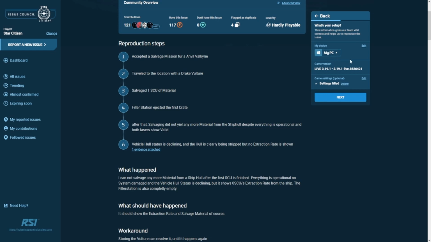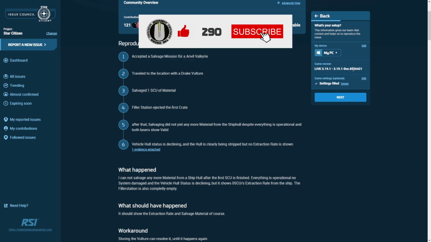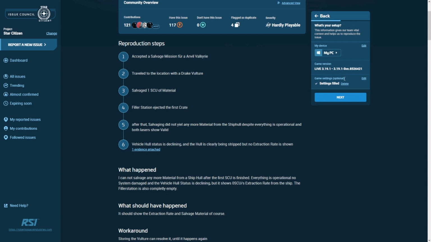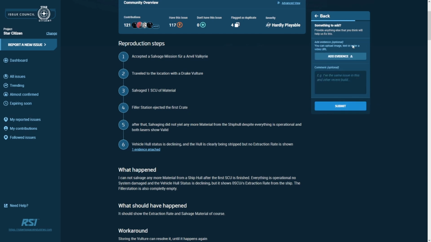It will then automatically include your device, which you can change if you've got multiple devices. You've then got the game version, which at the moment, that is the game version I'm using. Again, you would need to edit it, and your game settings, and already the settings are updated. You then can add anything. So if you've got any evidence yourself, you can upload it, again, a photograph or a video or YouTube link, and any other comments that you may have had.